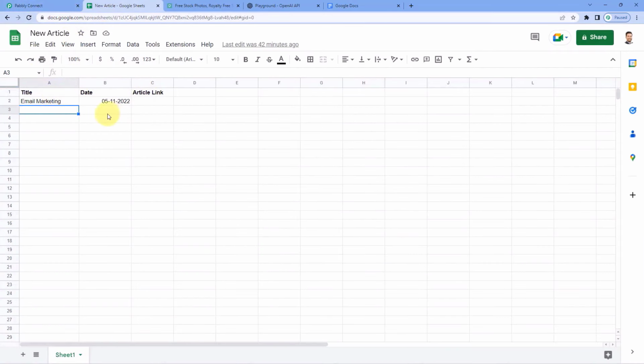So here in this Google Sheet, guys, you can see I have just created 3 basic columns. First one is the title of the blog. Second one is the reference of what date we want to update that blog or share that blog. And third one is the article link. So whatever blog with the article we are going to generate, we are going to enter the Google Doc link of that particular article or blog over here. So let me just rename it as blog.